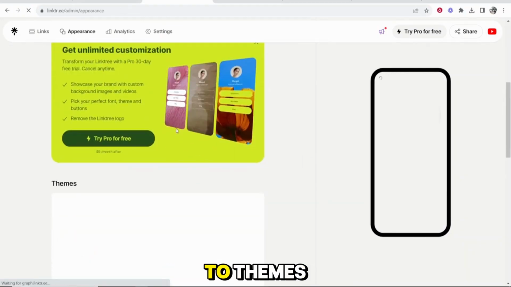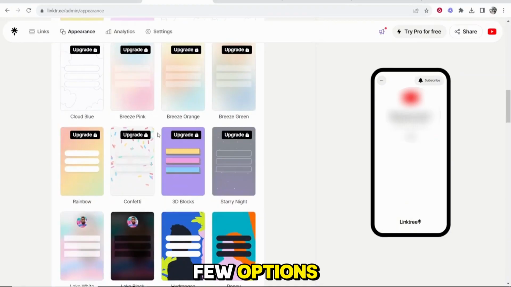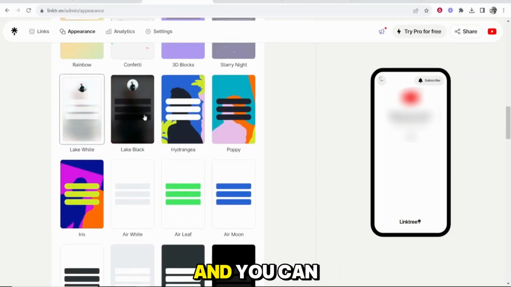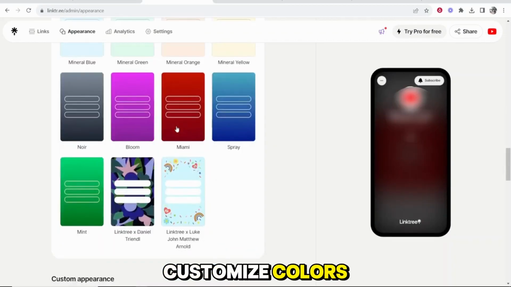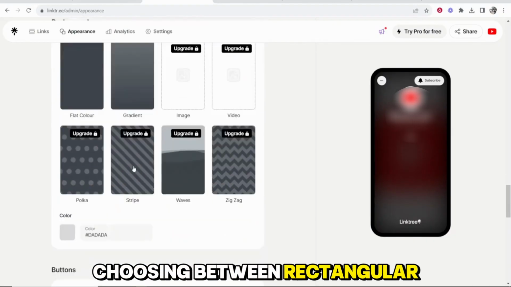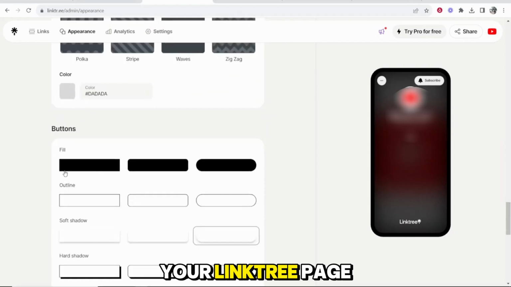Next, scroll down to Themes in the Appearance section. With the free plan, you'll have a few options. Some default themes are called Lake White and Lake Black, and you can pick whichever works best for your branding. You can also customize colors, gradients, and even button styles, choosing between rectangular or curved edges. Customizing your theme ensures your Linktree page matches your Instagram branding.